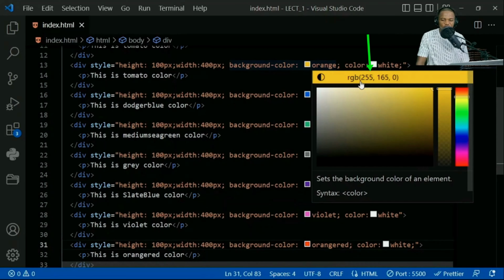The first number is 255. That represents the amount of red that is applied, and you need to know that when you're using the RGB system, 255 is the highest amount for that color. So it means that here we have the fullest, the highest, the most amount of red. The G, the second digit, represents green, and that is 165. That's the amount of green, and we have none of blue.